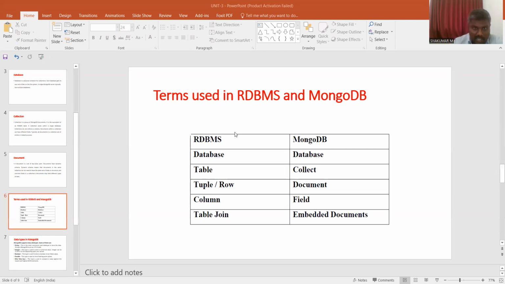So, terms used in RDBMS and then MongoDB. In a relational database management system, we call it database. In MongoDB also, we call it database. In a relational database management system, we call it table, but in MongoDB we call table a collection.